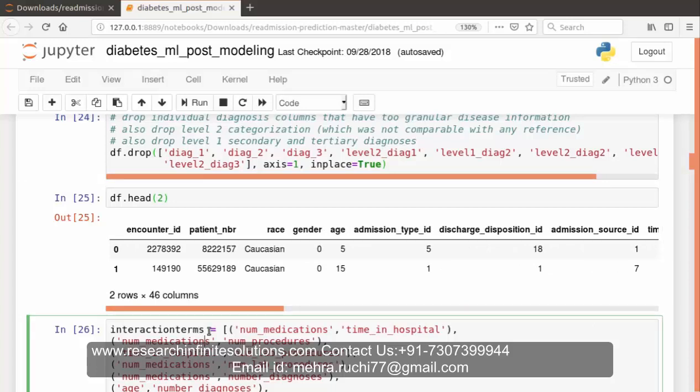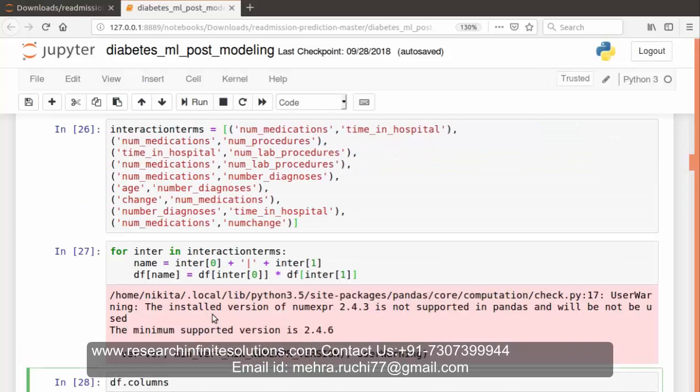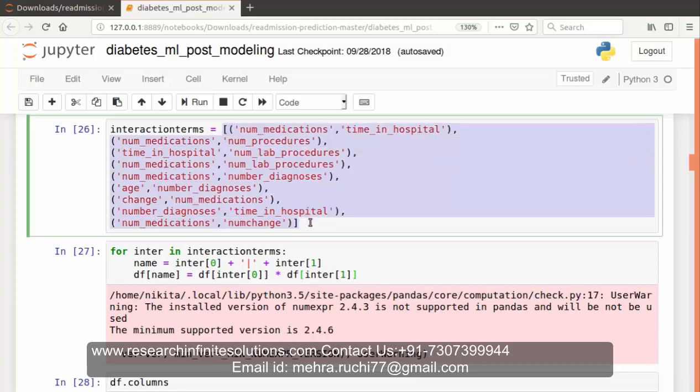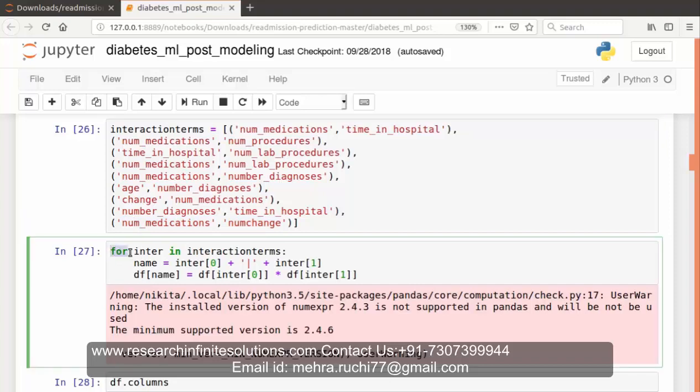Now let's come to interaction terms. Interaction terms means variables that have interdependent effects on readmissions. We have created a list of interaction terms, like all these variables inside small brackets are interdependent, have interdependent effects on each other. We have created an iteration on interaction terms as well.